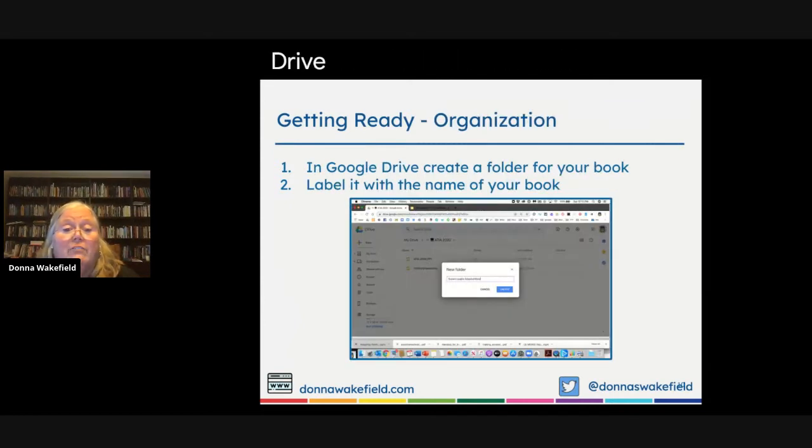Now, in Google Drive, create a folder for your book. Very important, start a folder. Label it with the name of your book.